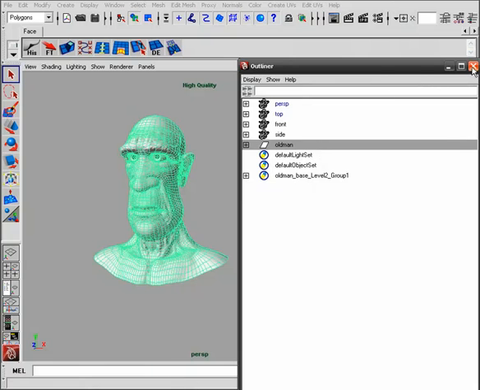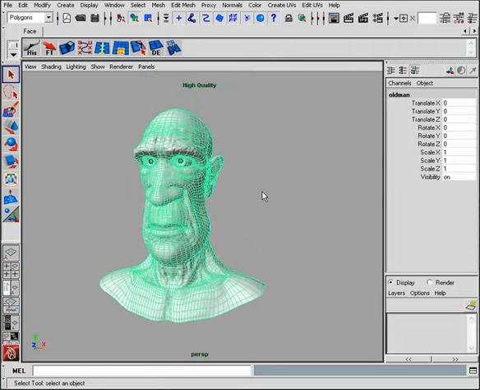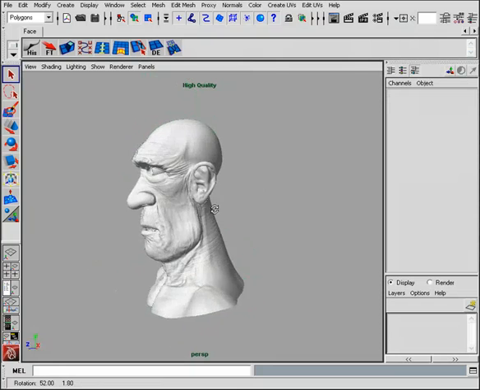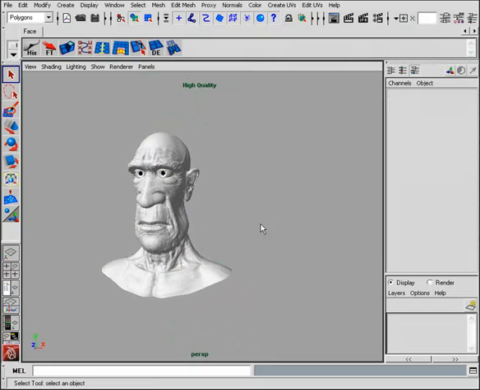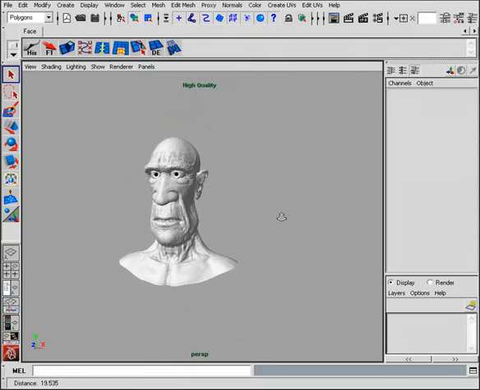Okay. So in the next lesson, let's go ahead and start to bring in some of the shapes that we have, and we'll start to look at how we can set up those blend shapes. Alright, so let's go ahead and do that next.